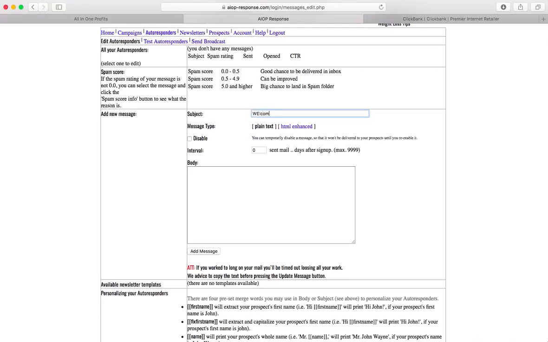So the subject line could be welcome. Well, let's put the subject line to here's your free book. I'm going to put a little smiley. Oops. There we go, that's better. So here's your free book. So hi, now we can put the person's name in here. I'll show you how to do that in a second. Thank you so much for subscribing to my weight loss tips. As promised, here's your free book.